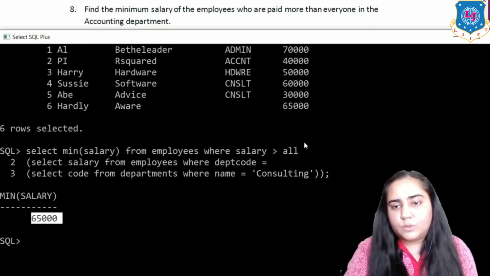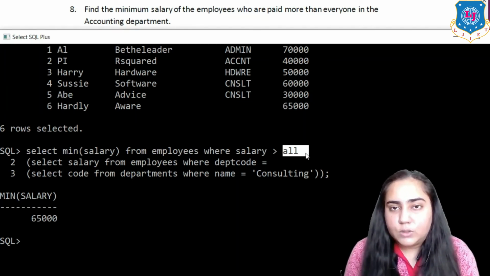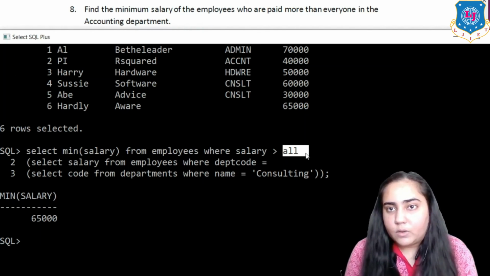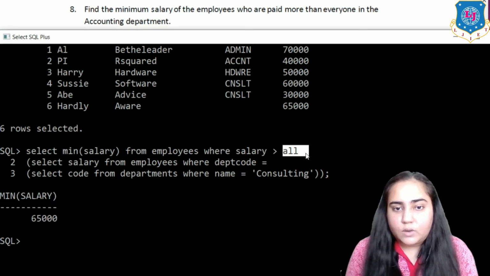So this is the difference between the keywords ANY and ALL. ANY is trying to put the condition on anything that's available, but ALL will make sure that it satisfies all the conditions.